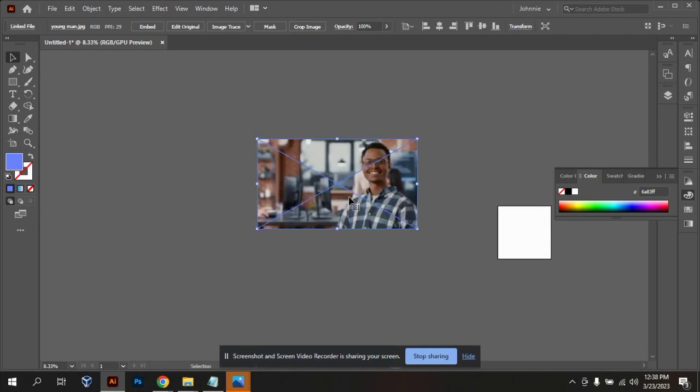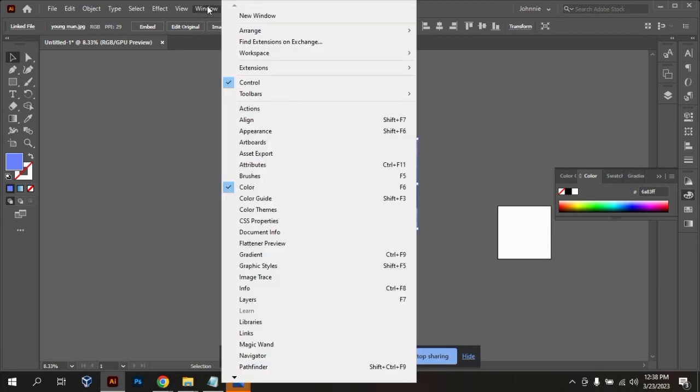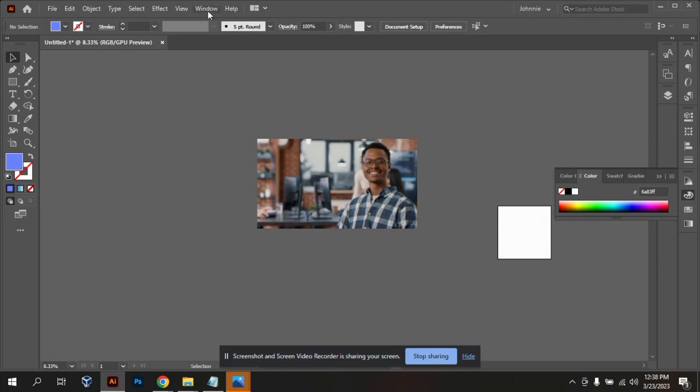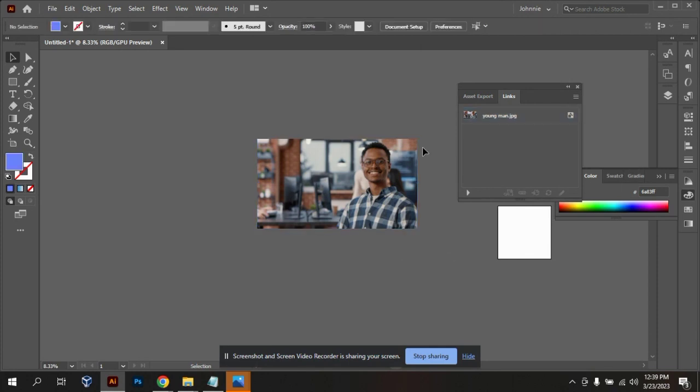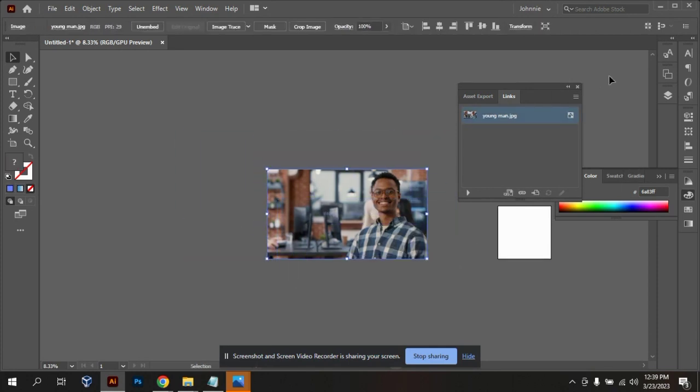So for you to be able to embed it, all you need to do is click on window, and click on link. Take note: window, then link, then you are going to see all your images. If you have more than one here, you're going to see everything here. So all you have to do is click on the image, then click on this area, and click on embed image. Good. So I've embedded this image now in Adobe Illustrator.